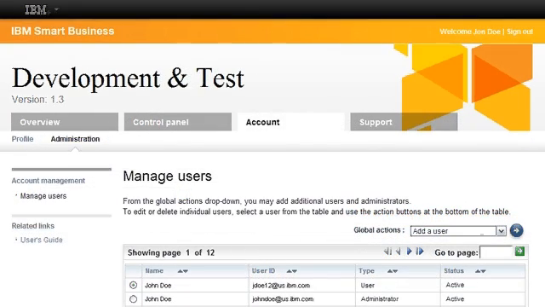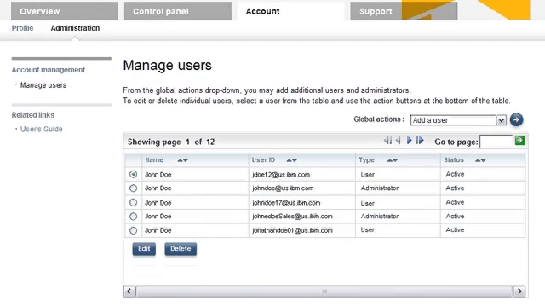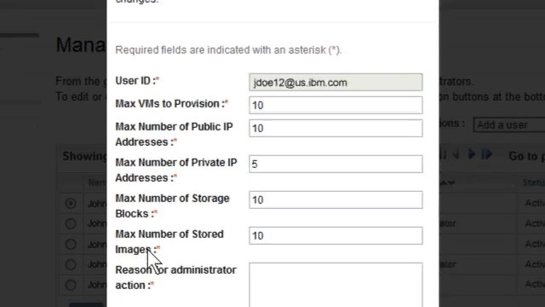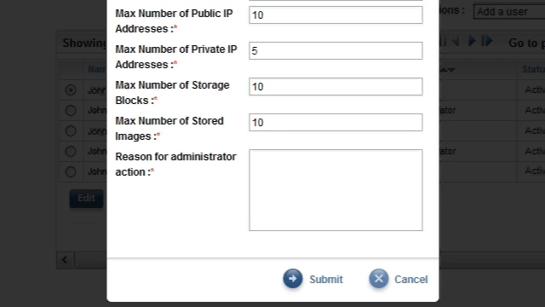Here's a quick tip. The Manage Users function allows me to control the number of private IP addresses any user can configure for the VLAN. On the Account tab, I can select the user, then click Edit, and the Max Number of Private IP Addresses field gives me control over the quantity of private IP addresses for each user.